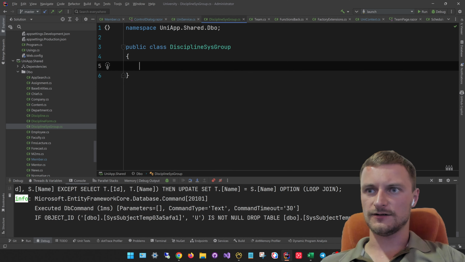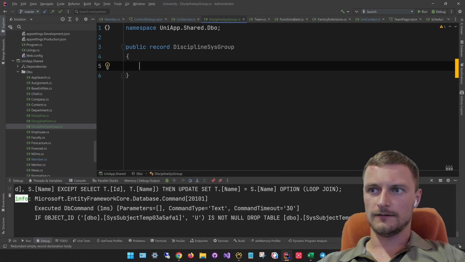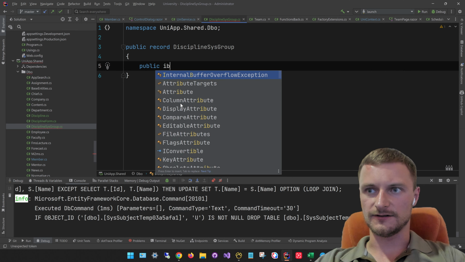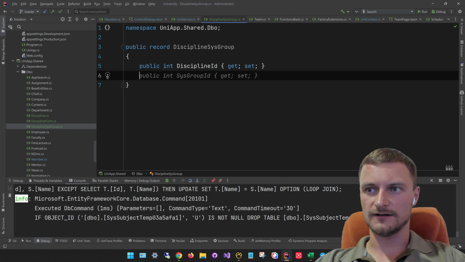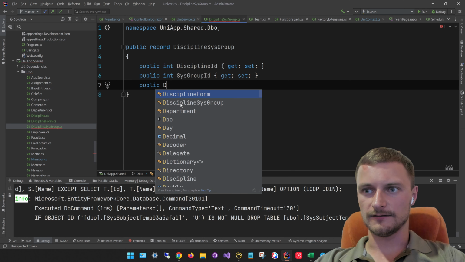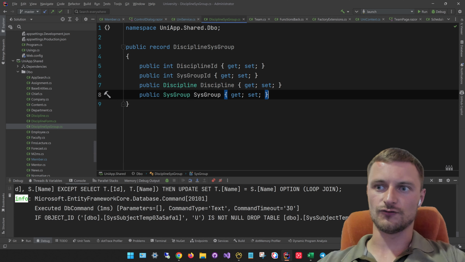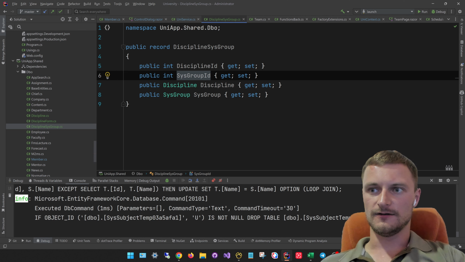So like this one, and that would be a record, and it should have the public int discipline ID, the public sys group ID, and the public discipline and the public sys group. So this should be the binding entity.